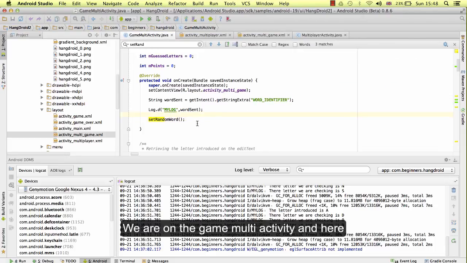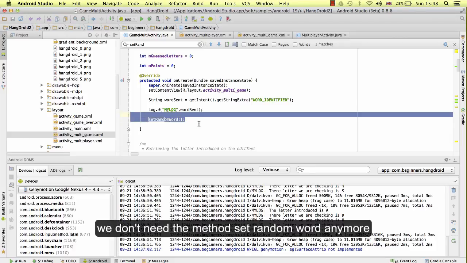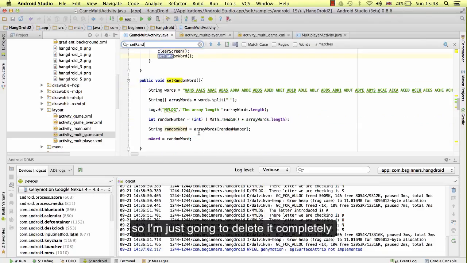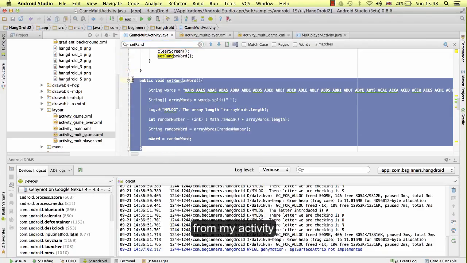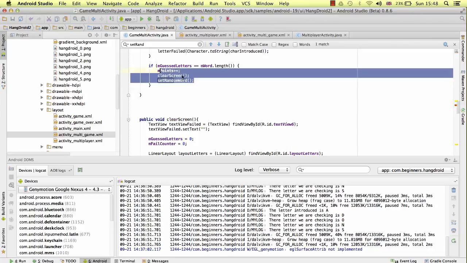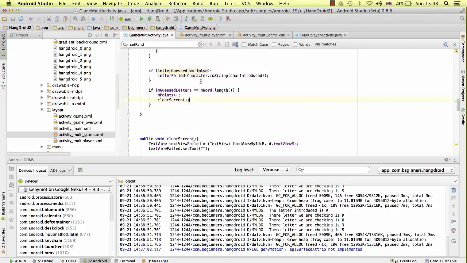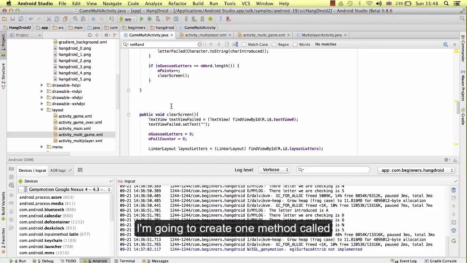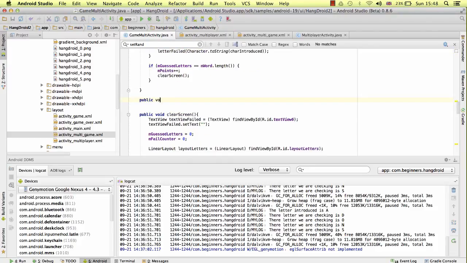We are on the game multi-activity, and here we don't need the method set random word anymore. So I'm just going to delete it completely from my activity. What we need is one method that creates text view for the word. So I'm going to create one method called create text view for one word.